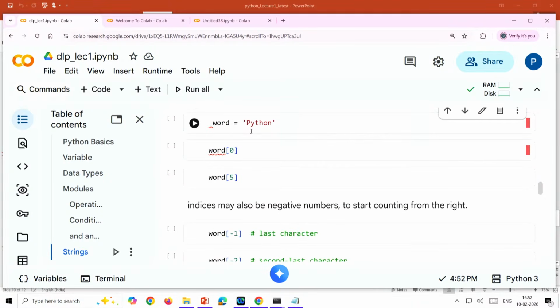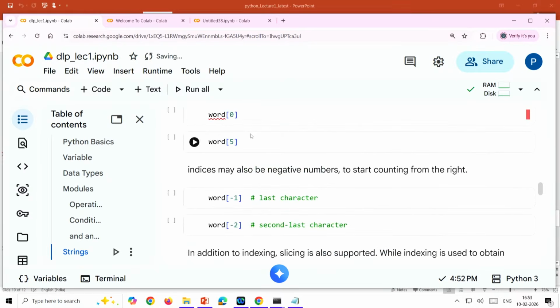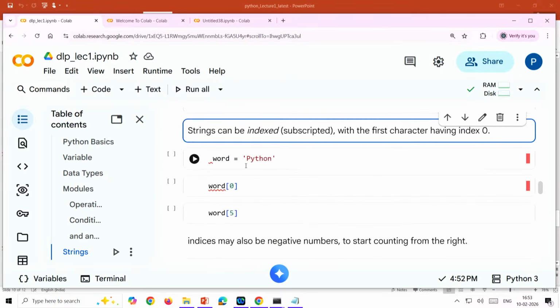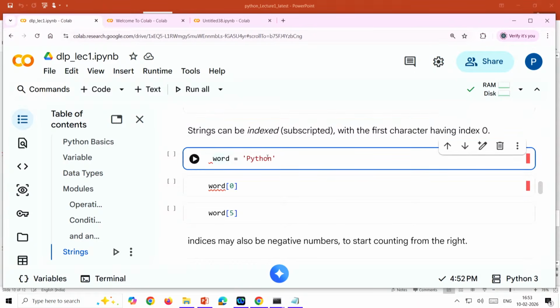And one more important thing in strings is the indexing. A string has indexes. Once you are storing characters in a string, the first character will have index 0, the second character index 1, index 2, index 3. That is going from left to right. If you come from right to left, Python supports negative indices as well. The last character will have index -1, the second last -2, the third last -3. This way it also goes.